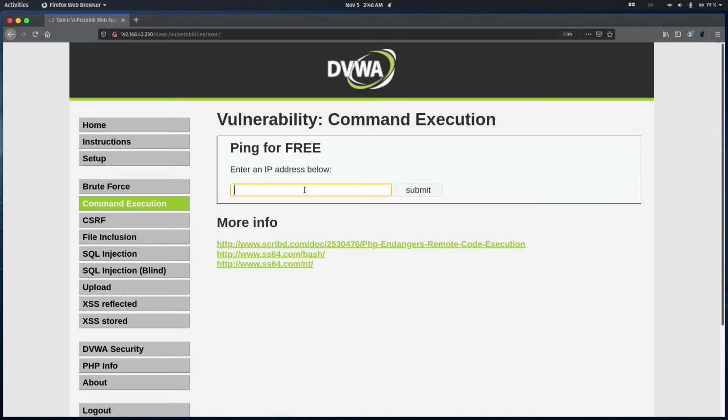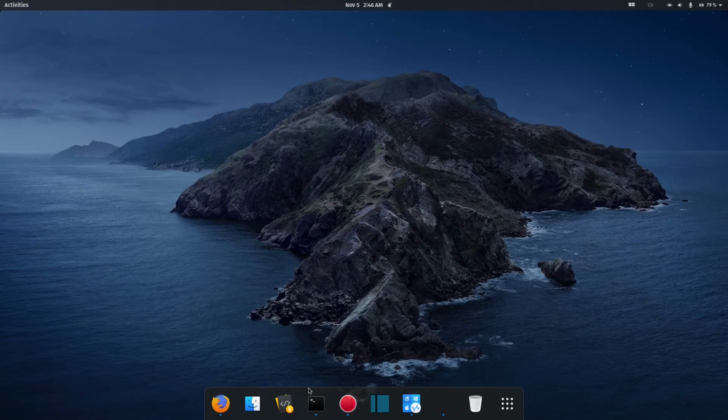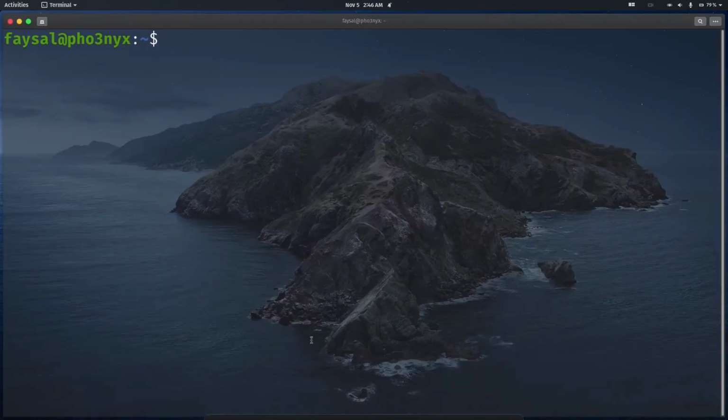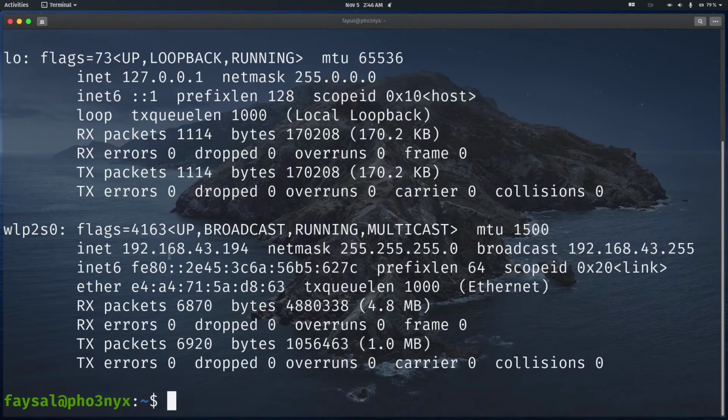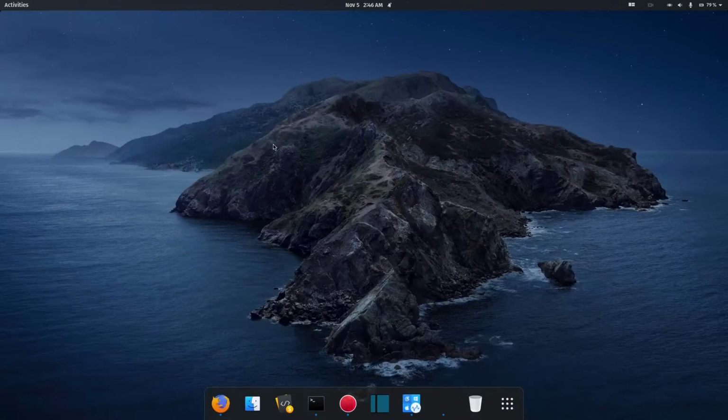Let me enter the IP address of my host machine, the Linux machine that I'm currently on. This is the IP address of my Linux machine. I'm not using Kali on this machine. Let me confirm that with ifconfig. We can see that this is the IP address of my Linux machine, 192.168.43.194. So let us go back.